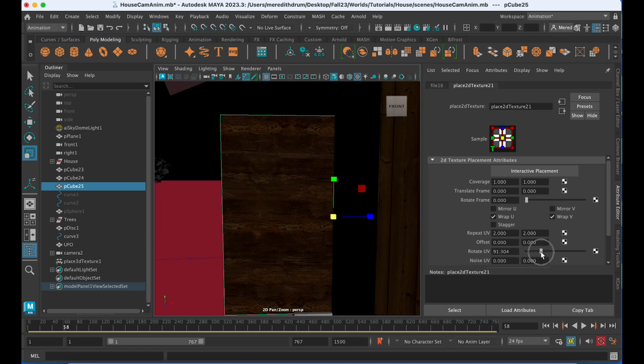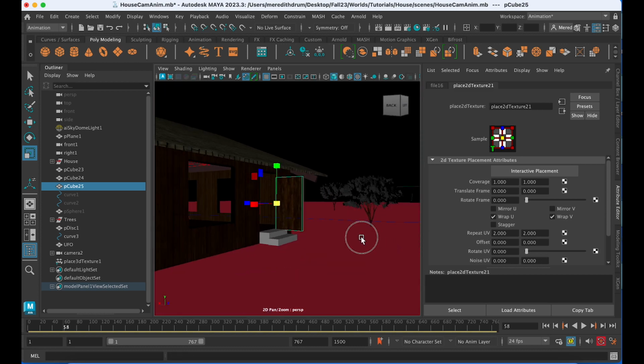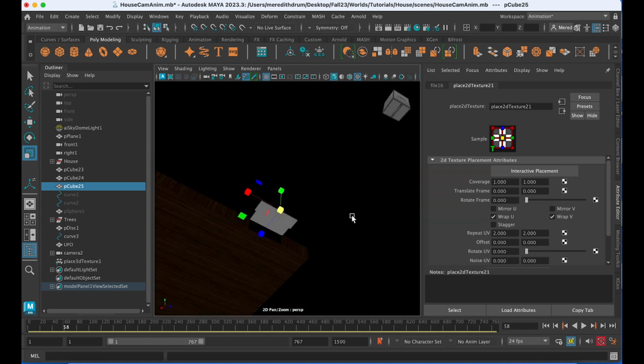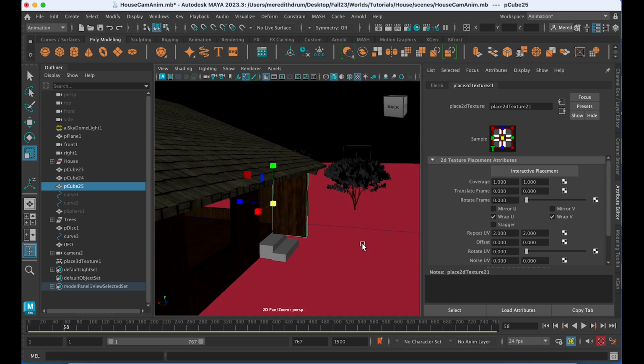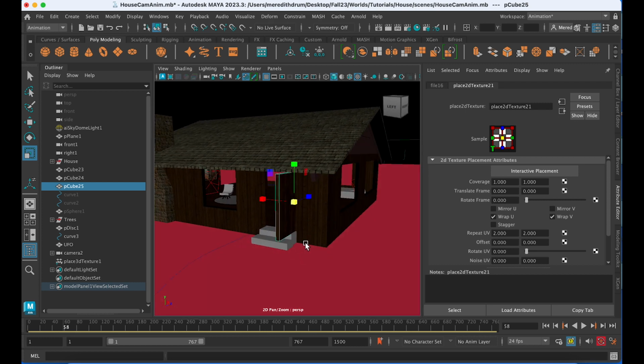You can rotate it if you wish. But I think I like it going up and down. This program is not the best for texturing, but it's okay. So there you go. That works pretty well. All right. And we'll do the roof in a minute.